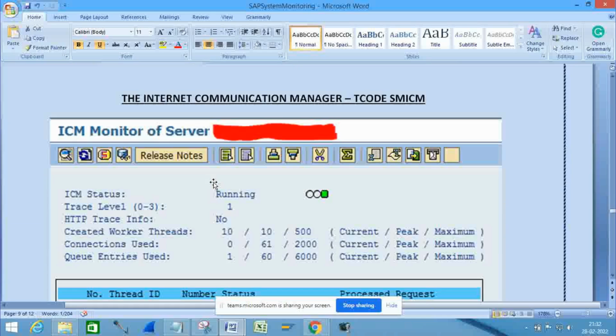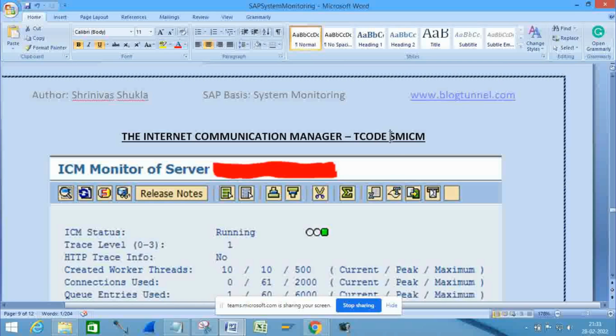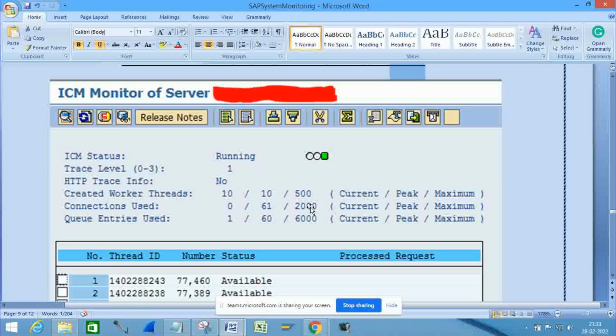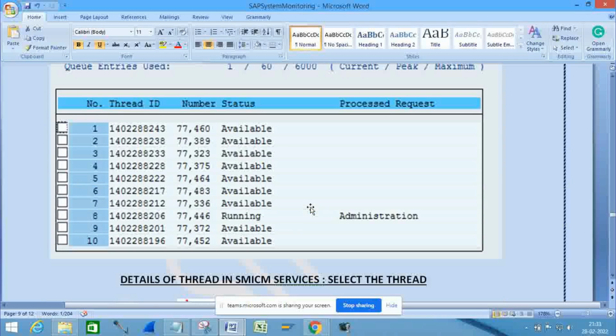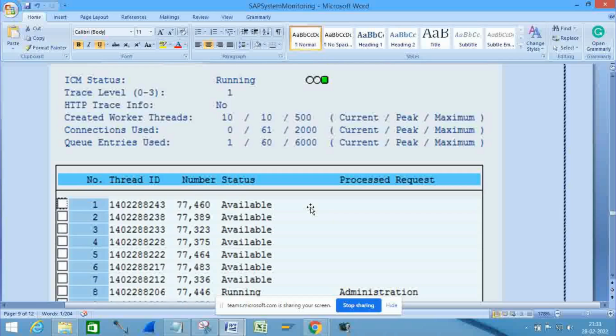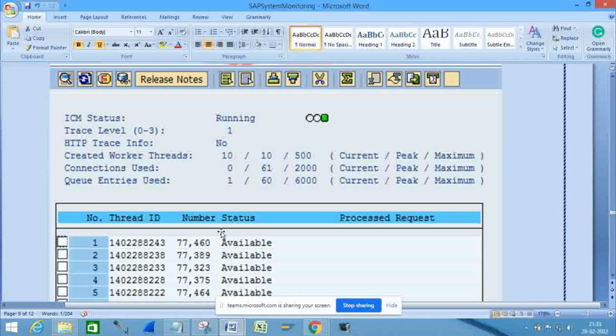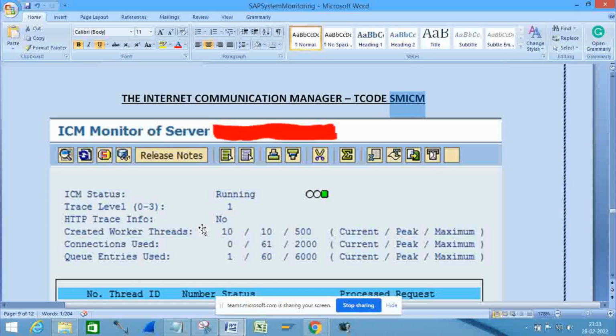Then comes the internet. We talked about the ICM, the Internet Communication Manager, which handles the HTTP and HTTPS requests. For that you use the transaction code called SMICM. On this you will find that it is running. It is green. Whenever you start SAP, it starts automatically, but you have the option of starting and stopping these services from this T code SMICM.